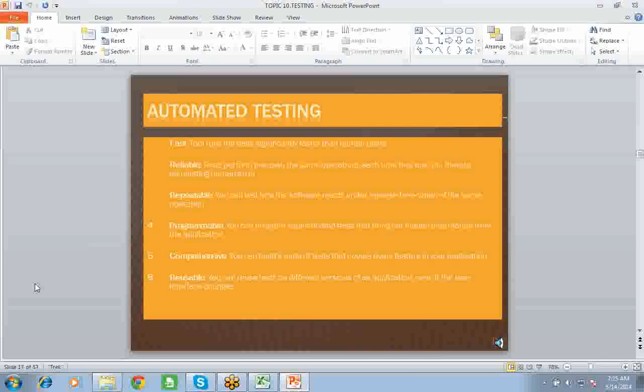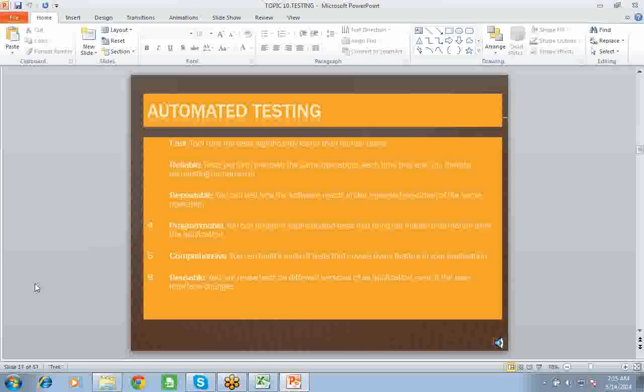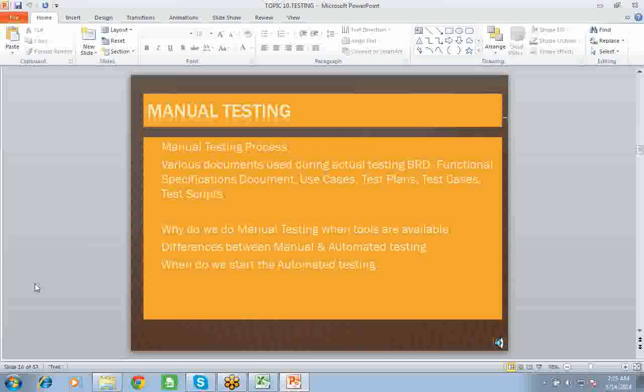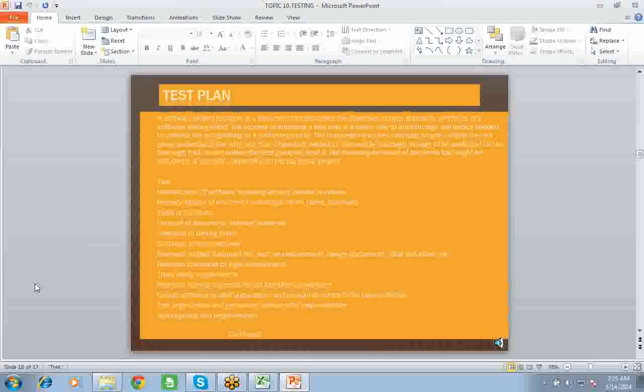This is all just for your understanding, because once you join an organization, and if anyone tells you, hey, we are going to do automation testing, and you don't know what that is, what do you mean by automation, what do you mean by manual, it doesn't look good. That is the reason you have to know all these things.